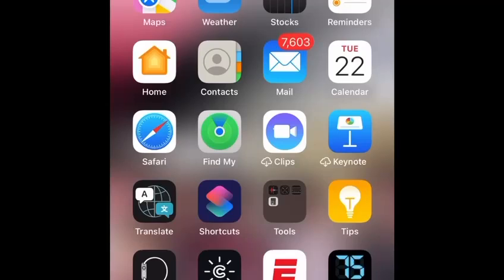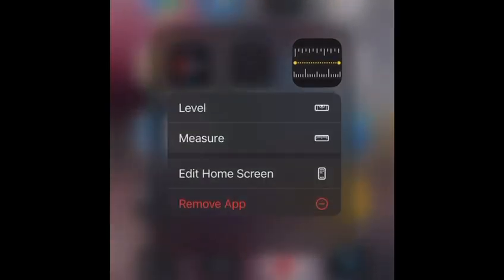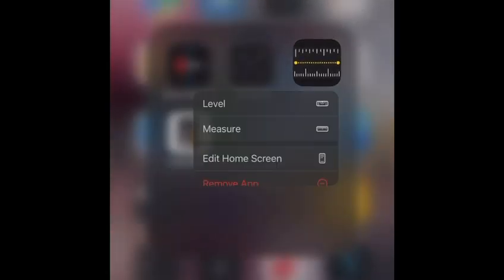My name is Ryan and today I'll be showing you how to use the Level feature on your iPhone. The first thing you want to do is locate the Level app on your phone. It looks like a yellow line and it has white ticks on the top and bottom symbolizing different forms of measurement, and the app is called Measure.